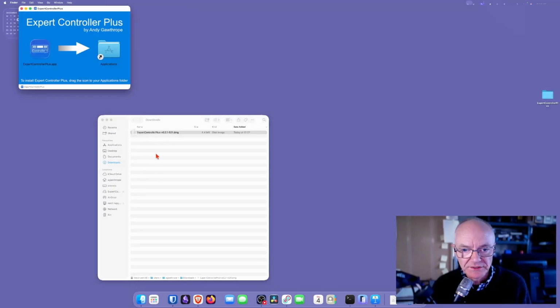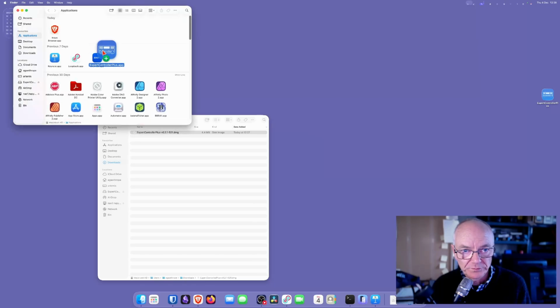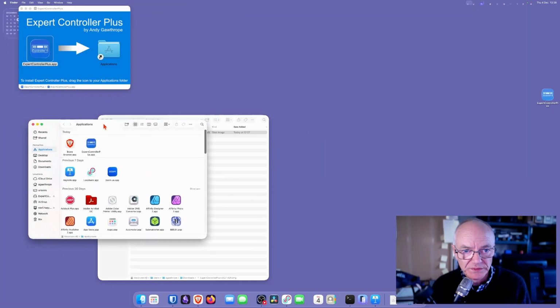If I double click on that, macOS starts up the application, and it does 2 noticeable things. First is it will mount over here where I'm pointing on the right hand side the disk image, the .dmg file, and then it'll run whatever's inside it. So this is the install application. So to install the application, all I need to do is drag Expert Controller Plus over to Applications.